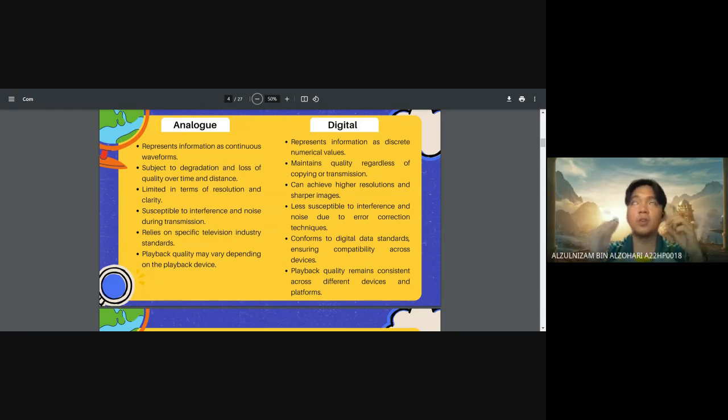For example, the television station sends the video, then we receive the signal, then the signal is transferred to the decoder, and then we can see the video. So basically, analog is from the television industry standard. On the other hand, digital video is a product of the computer industry, aligning with digital data standards. Digital video nowadays is like MP3 and MP4 files.